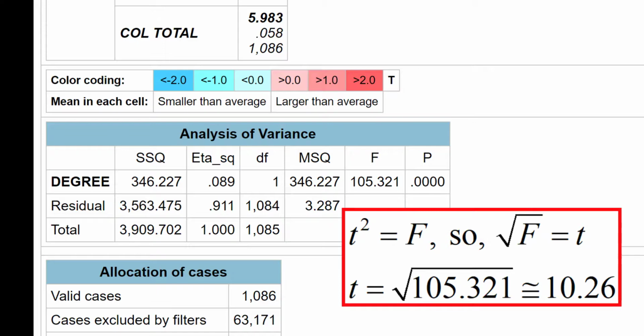And just glancing at it, it looks like it'll be a little over 10, which would lead us to reject the null hypothesis if we had alpha at 0.05, 0.01, or 0.001, because the critical values for t are plus or minus 1.96, 2.58, or 3.29.